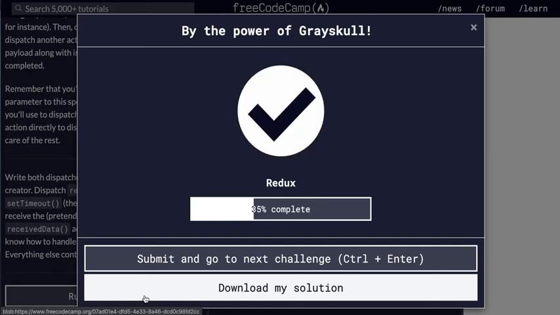Alright guys, I really hope you understood the concepts of using a middleware to handle asynchronous actions. I know at first it can be really complicated, but if you have practice with it, you will be able to get the hang of it pretty quickly.